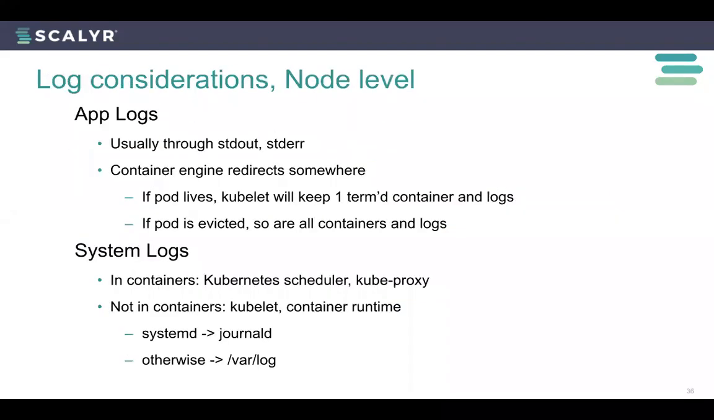So when we look at logs at this, we need to log at the various levels. Starting with the node level, we have to find these app logs, and the app logs are usually pushed through standard out or standard error. However, a container engine can redirect them somewhere. It doesn't always manage to be the same thing.